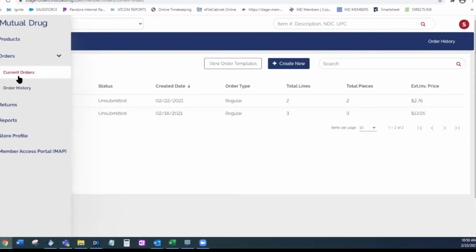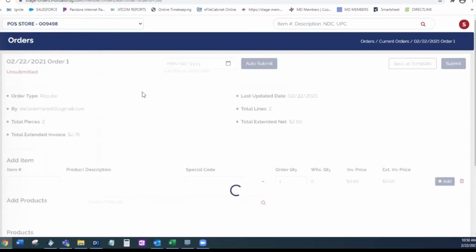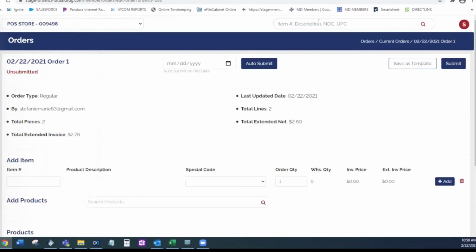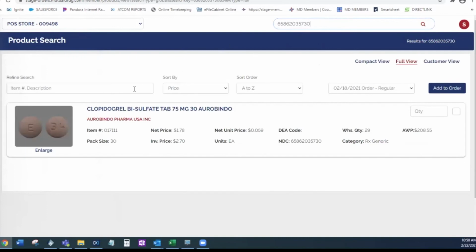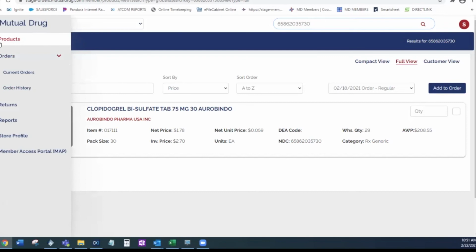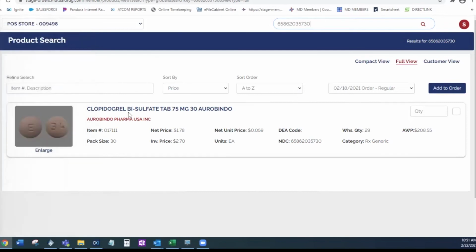One thing I mentioned before with the current orders, if you are in a current order and you use this global search box up here, it will take you out of an order. So if you were to look, let's say you looked by an NDC number, it will find that product, but it no longer is in the orders tab. We are now under the product search tab.